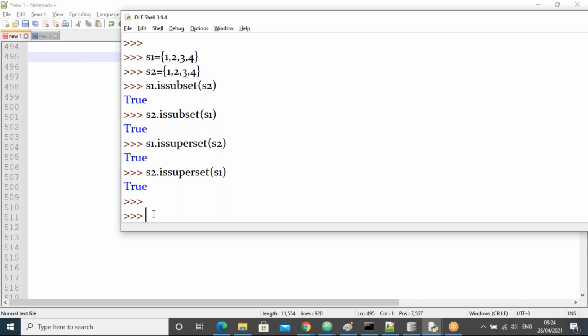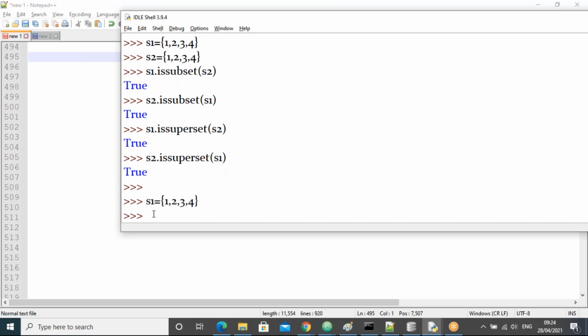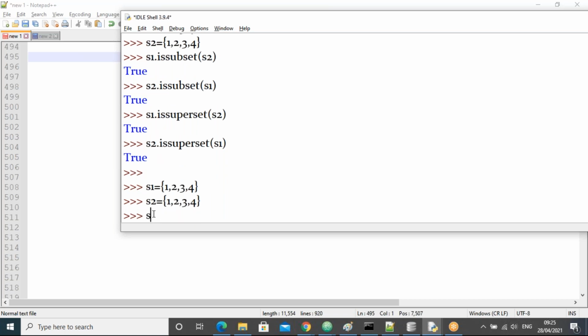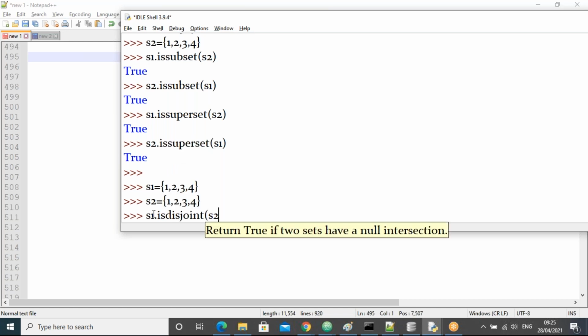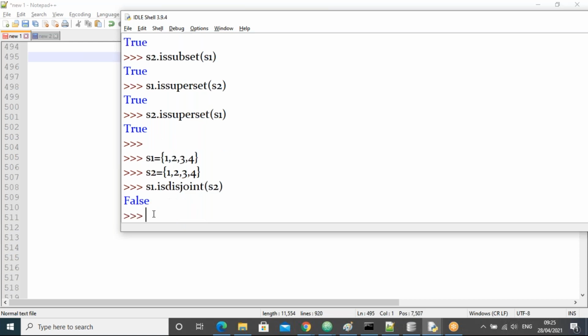Now, one more function is there, guys. I'll take two sets again. Suppose I take the same sets, which have the same elements. Now, S1 is disjoint of S2. All of you observe what came here. False came, guys. Why false? I'll explain to you.